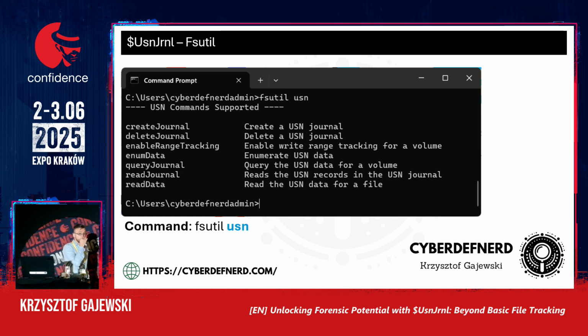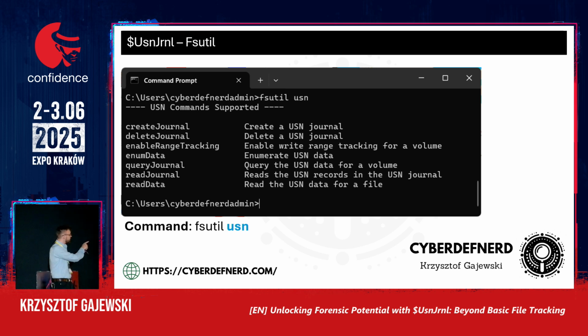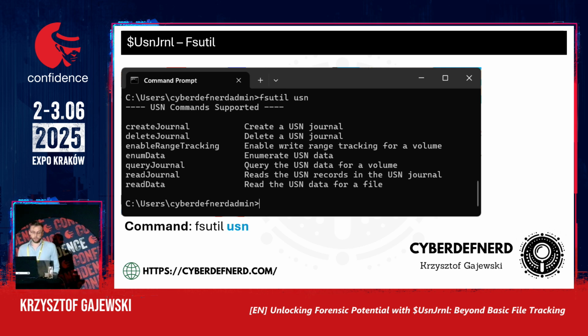They can delete the UsnJrnl, and then, of course, you will not get any logs. And there are 4 other options. I will ignore the one which is called enable range tracking. But then we have enum data, query journal, read journal, and read data. The names are a little bit confusing.